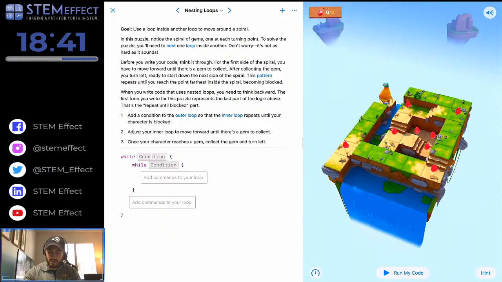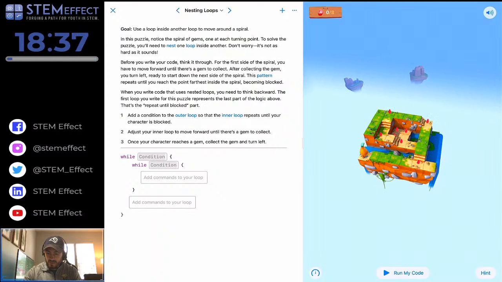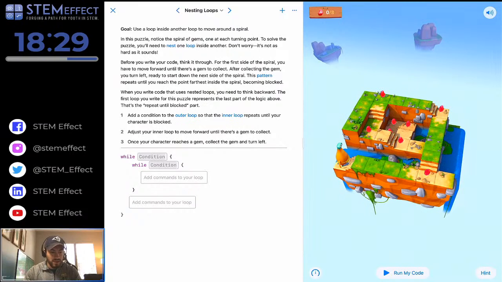So let's go through. Can we go through a little above? It's not going to let us go strictly above. But it looks like we just go woo, a little spiral. So yeah. Before you write your code, think it through.